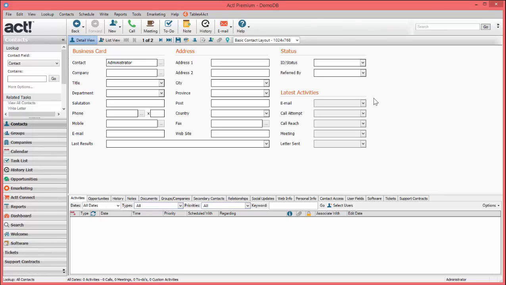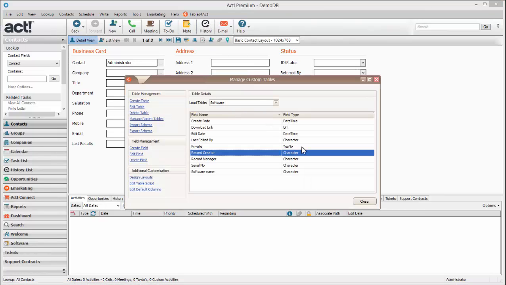So far we've only created a very basic table. However, if you need a sort of one-to-many relationship where one table is linked to one or more records from another table, you would need to define a parent link. To do that, click on Tables4Act and Manage Custom Tables.